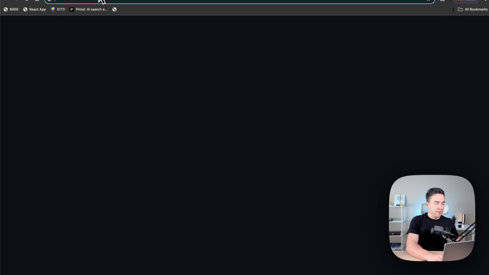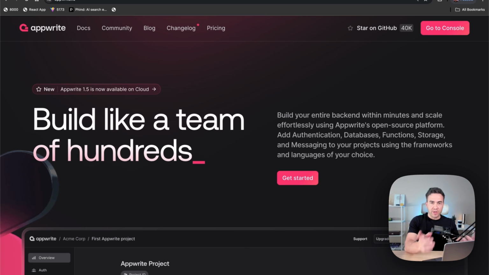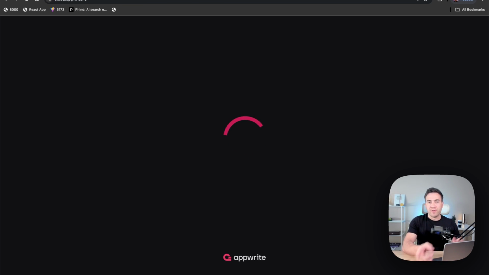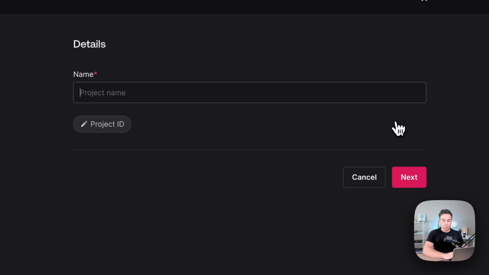Now for the Appwrite side of things, let's go ahead and get started by going to appwrite.io. If you don't have an account, go ahead and create an account. It's free to do so. So go ahead and create an account, and we're going to start everything off from our console. So in my console here, once this gets loaded, we're just going to go ahead and create a new project. So I'm going to call this todo app, or just call it todo like that.